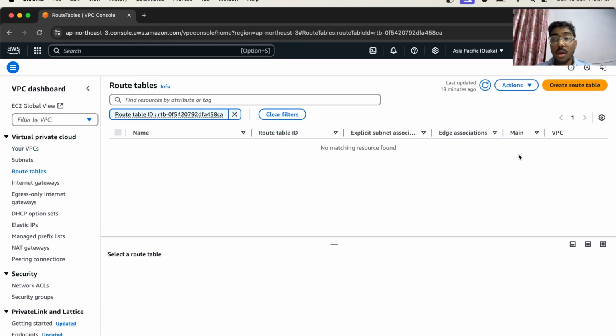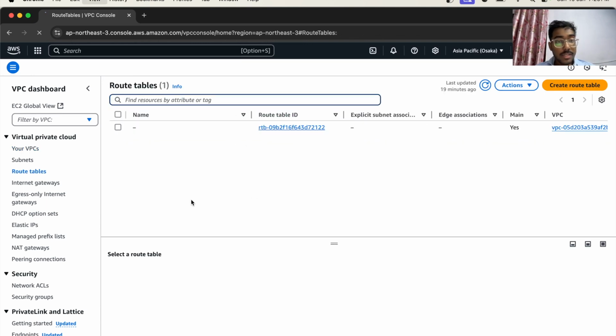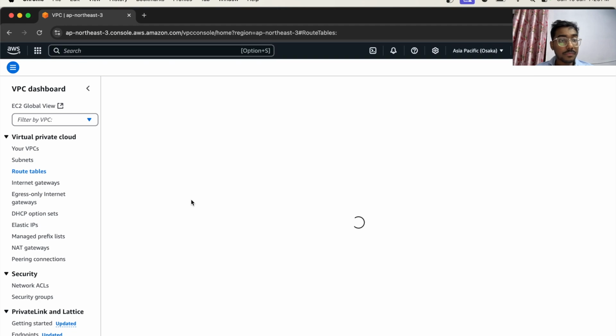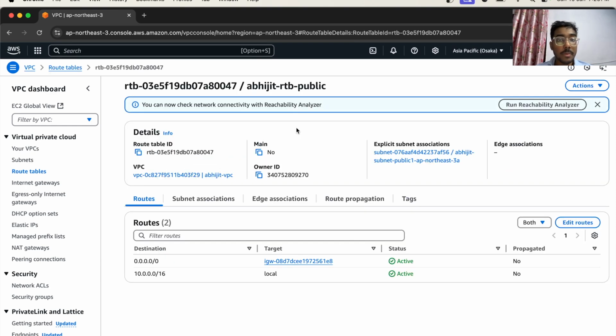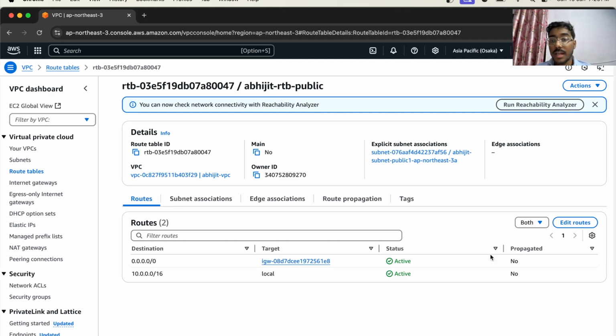This is the route table that is being associated. Currently it is not. Okay, I need to refresh it. So you can see this has been connected. This is the public route table and this is the private route table. I'll go to my public route table. Here you can see this is the internet gateway that has been attached.